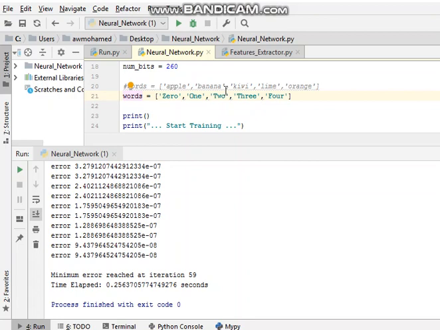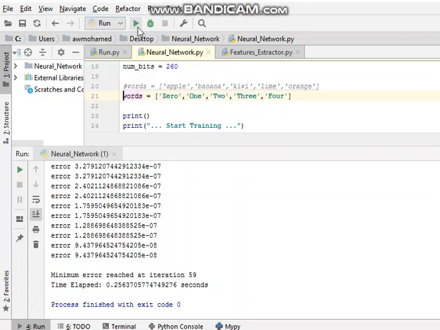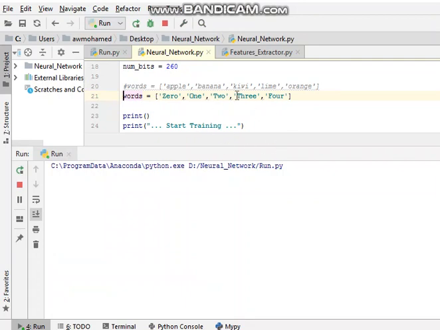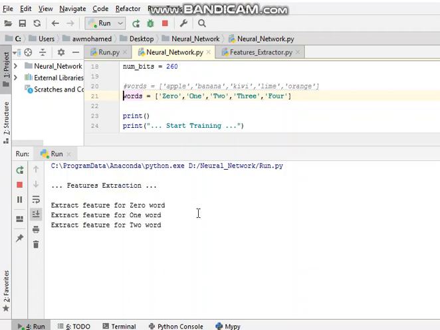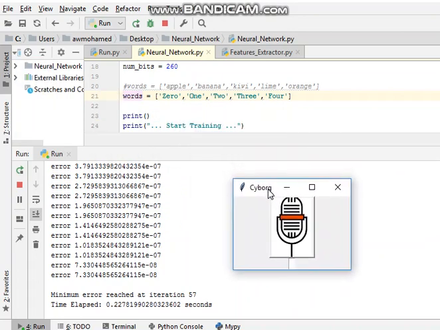Now let us run the entire program with the 3 stages: feature extraction, training and testing. Feature extraction consumes most of the time compared with the training process. By the way, this program I named Cyborg. Now let us go ahead with testing.